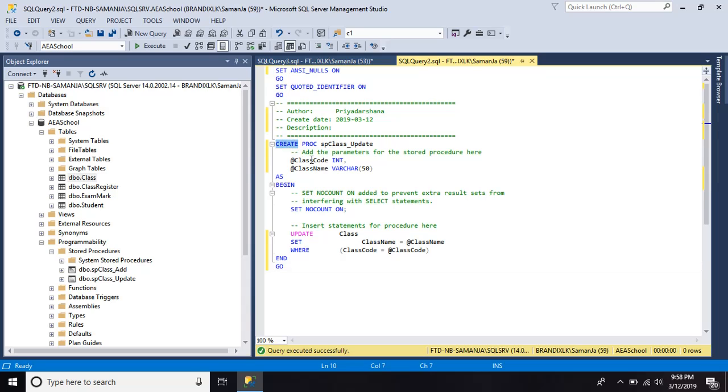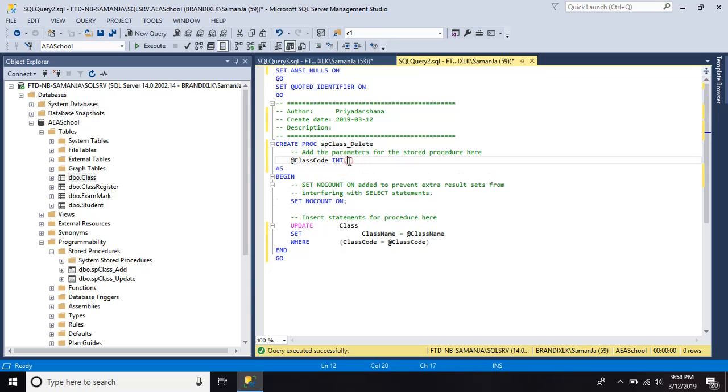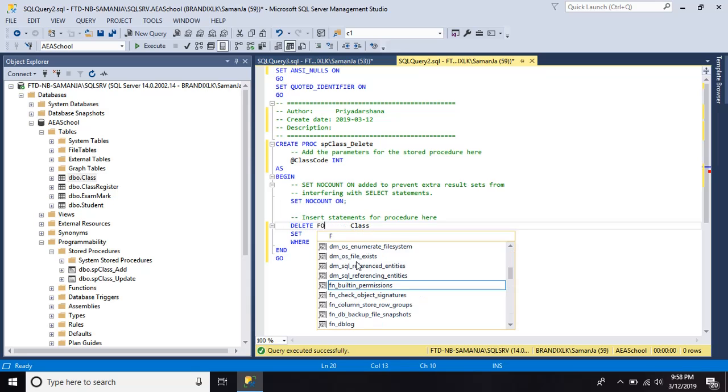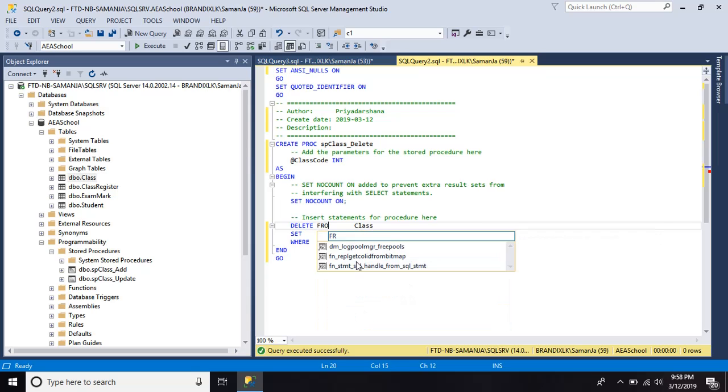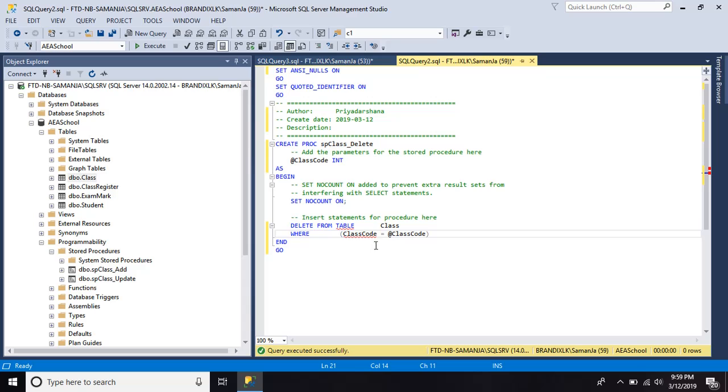This is again create procedure delete, and we are going to delete record against class code. This should be delete. You will write down here delete from table class. Yes, delete from class.